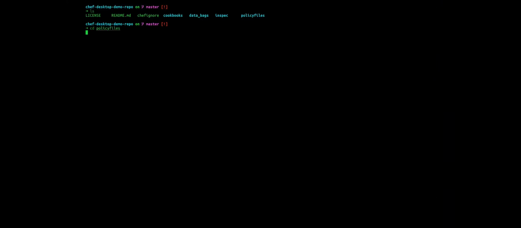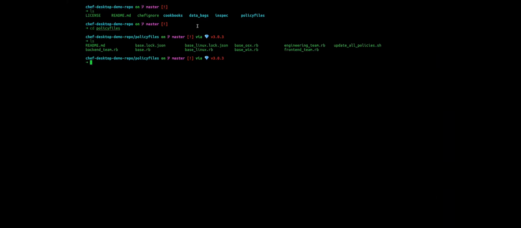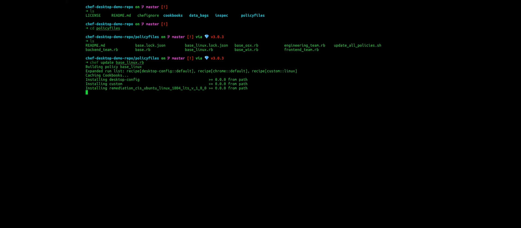So back in the terminal, we would just go to the policy files directory, which has all the policies, the engineering and the front-end team and all of that. You might also have different policies based on your requirements. So we'll just run chef update base linux.rb. And what this will do is it will generate a policy lock file and make sure that all of these are checked in. So just let it run.